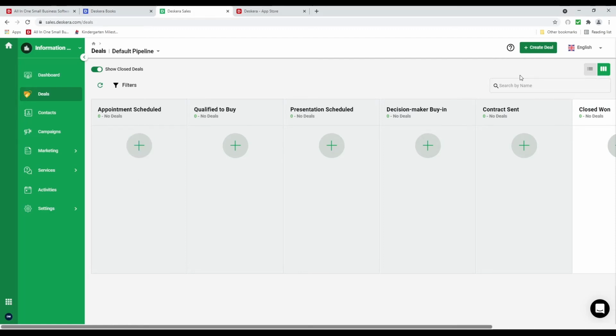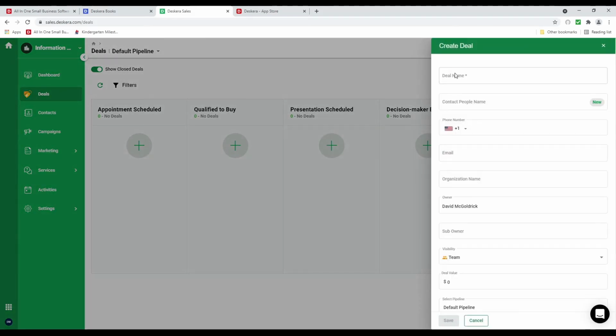So let's create a deal. So I can click on create deal or the plus sign to create a deal. I can put in the name.